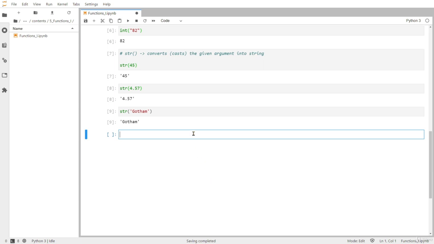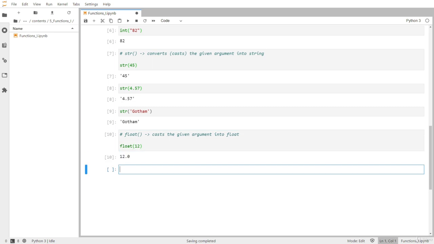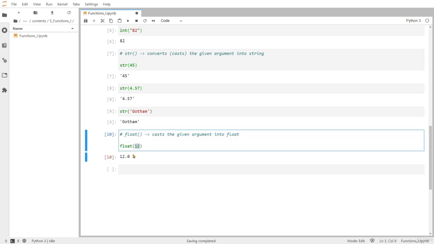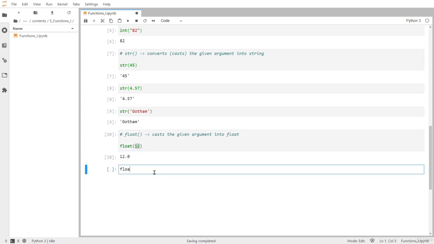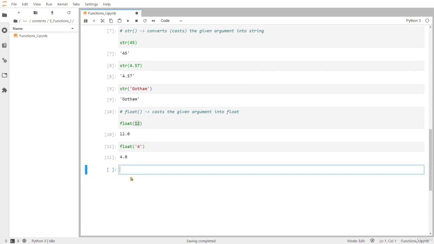So another built-in function is float. Float casts the given argument into a floating point number. Now I will pass a value. This was an integer, it will convert it to a floating point number. Now I will give a string, but inside it there's a number, so it can convert this. As you see, it tries and converts this to float and gives me 4.0.